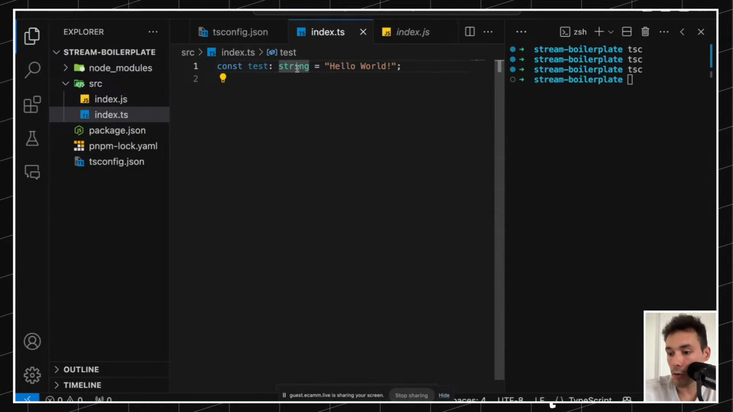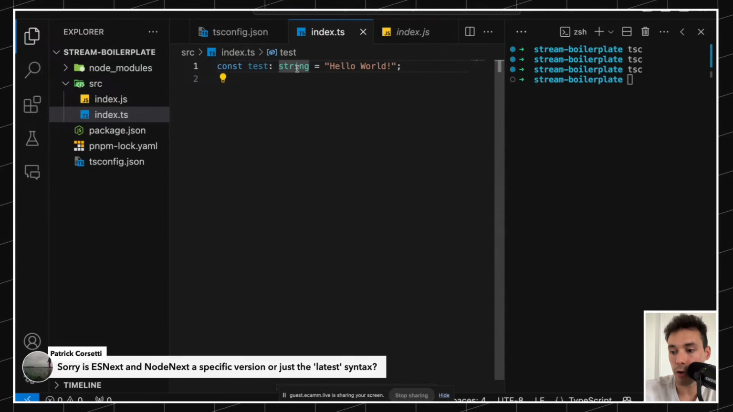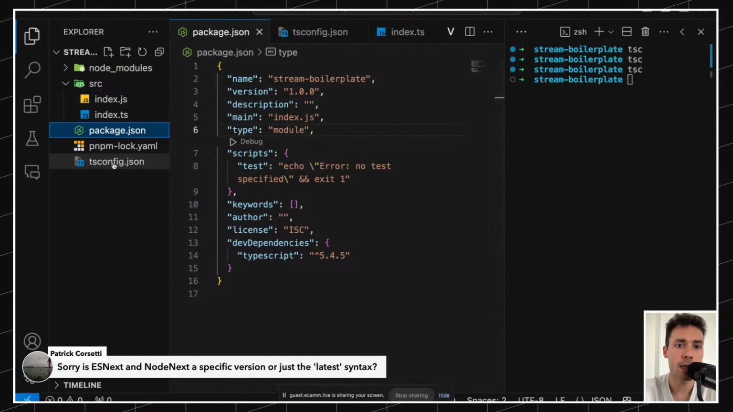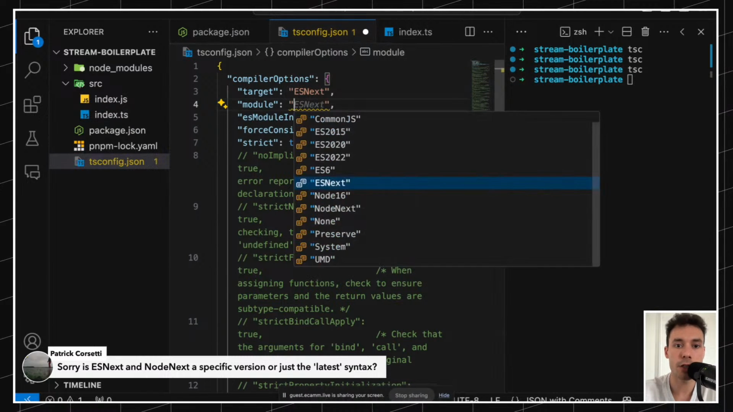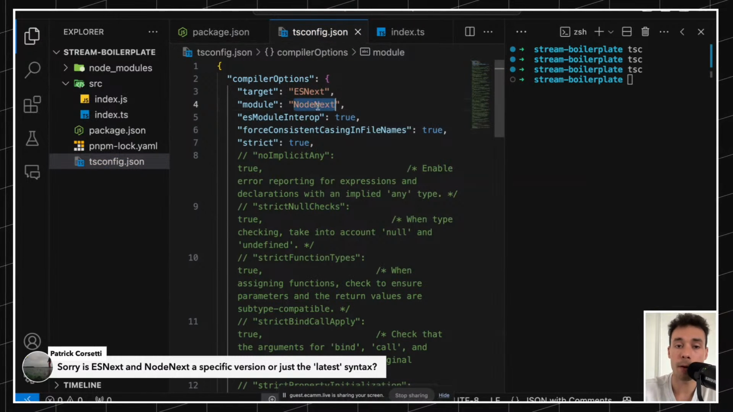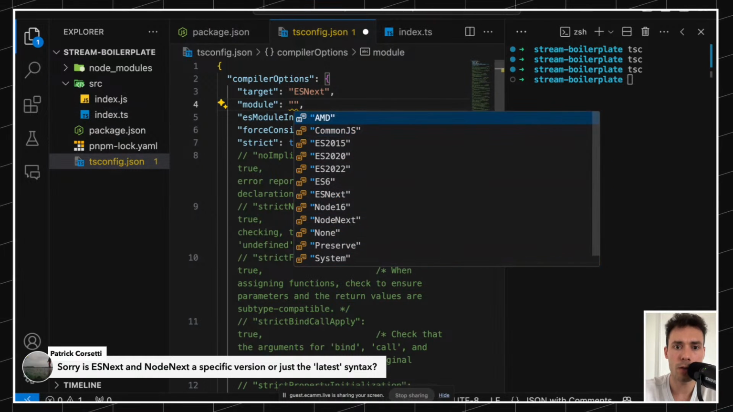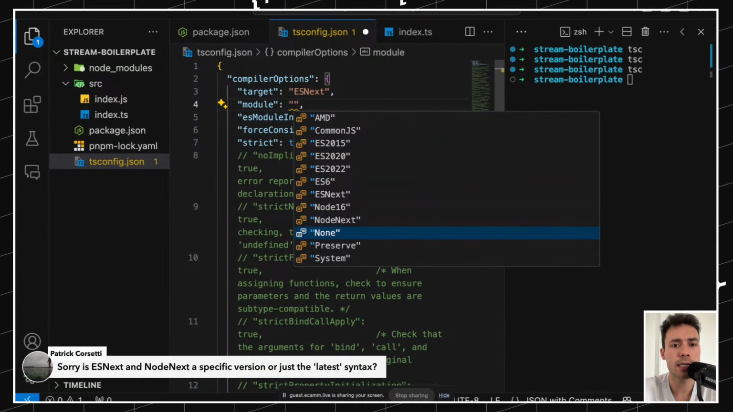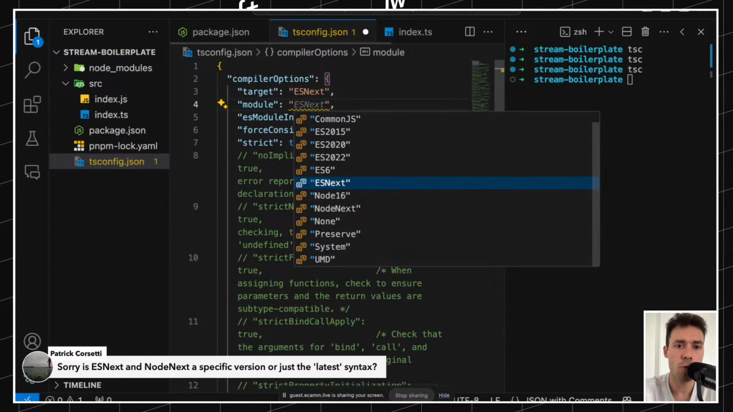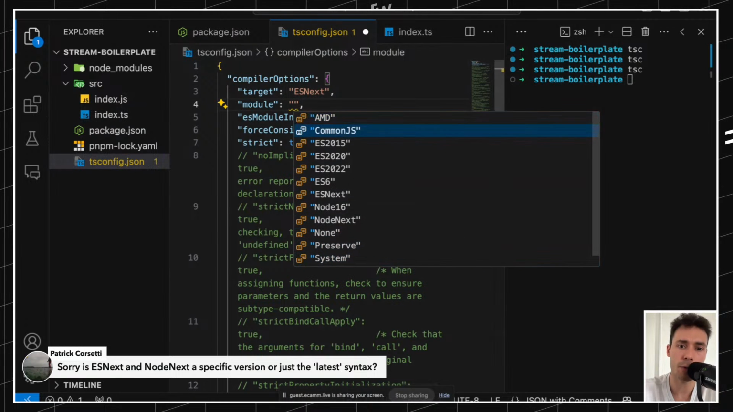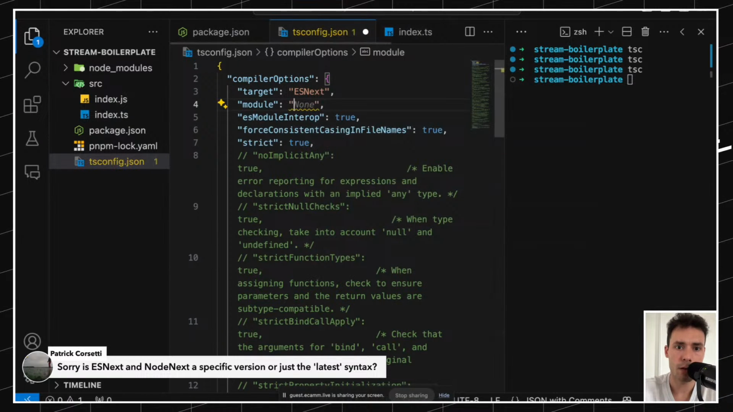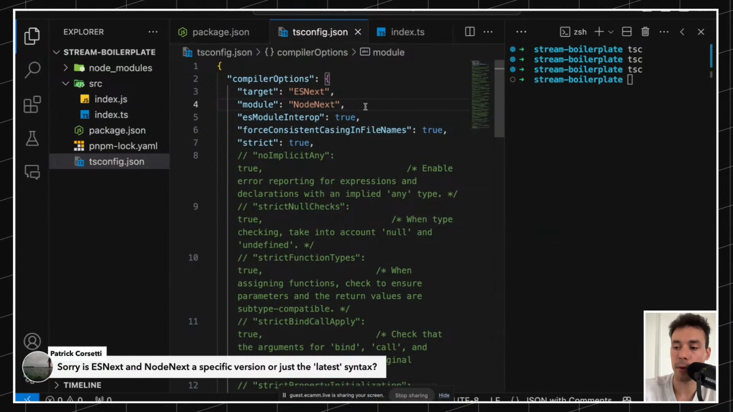Patrick is asking, sorry, is ESNext and NodeNext a specific version or just the latest syntax? The latest syntax, yes. And in this particular case, I'm defining NodeNext instead of ESNext just because we're compiling with Node. So it's fine to use NodeNext. It would probably work also with ESNext, but I really don't know what the differences are between all these different versions. I'm going to be honest with you. I just know that NodeNext works fine when importing dependencies for Node.js.